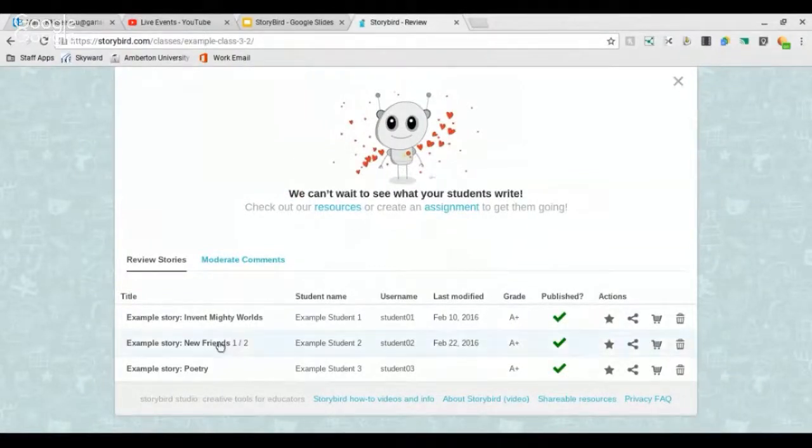But before we look at that, it has examples of what your page might look like once students get started writing. So it'll categorize it by title, student name, their username, the last time they made changes, your grade if you've graded it, and then the green check mark means that it is published and available in the class library and in the parent view. So if they have not published their book stating I'm finished, I'm ready to finalize this and publish, it won't be in the parent view and it will not be in the class library. So that is only after they've published.